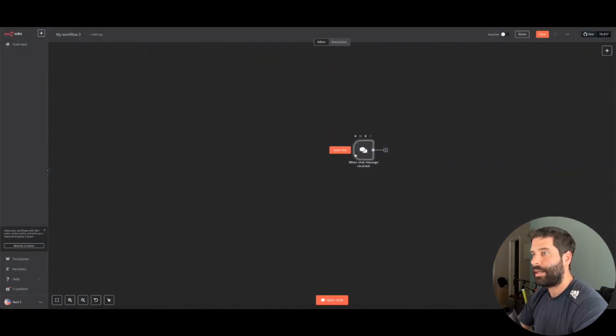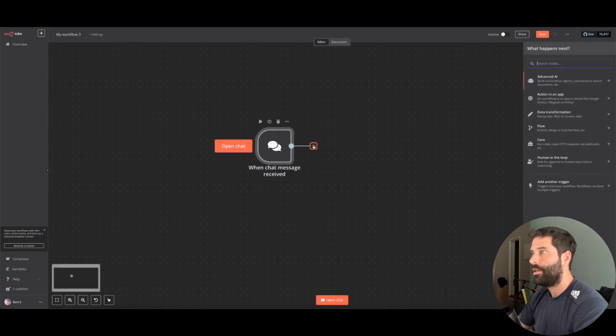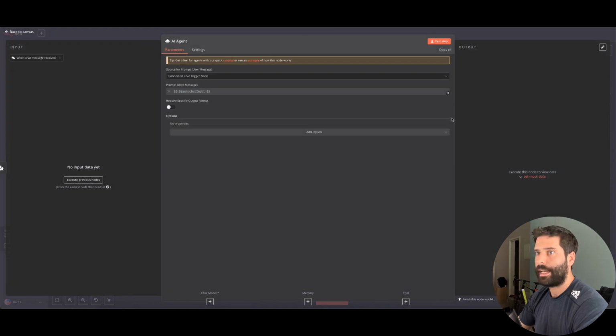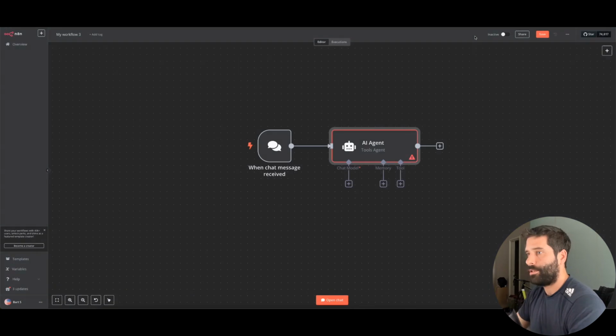Now, the next thing I want to look at doing is introducing that AI agent. So I'm going to go to advanced AI, and click on AI agent. And now we have the basic infrastructure for actually creating the conversation. And now we can plug in various tools that we need to complete those different tasks.